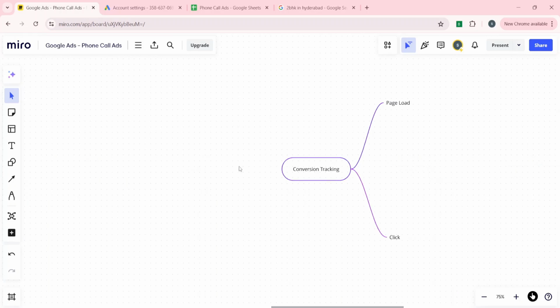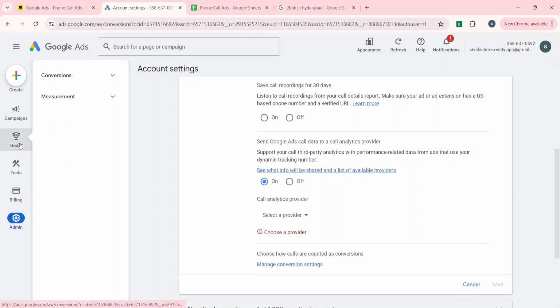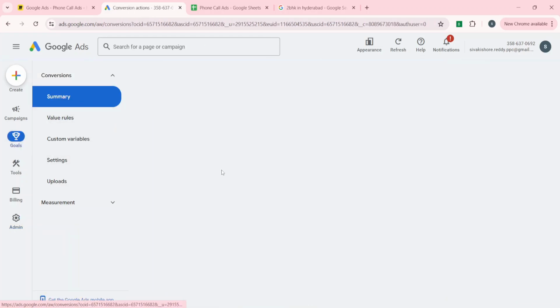So now, in order to record conversions, you need to set up the conversion tracking in Google Ads, right? So how do we set up the conversion tracking in Google Ads? If you remember, in the beginning we discussed conversion tracking, and there are two types of conversion tracking. Let's see. Going into goals, conversions.